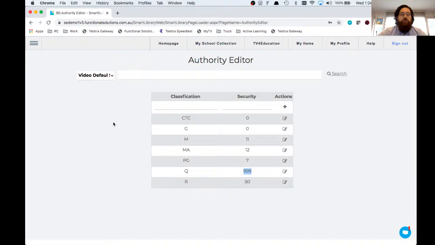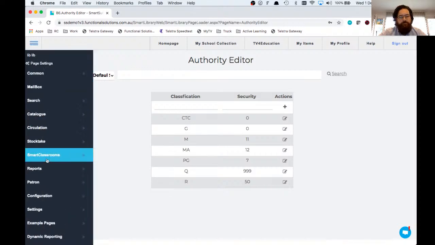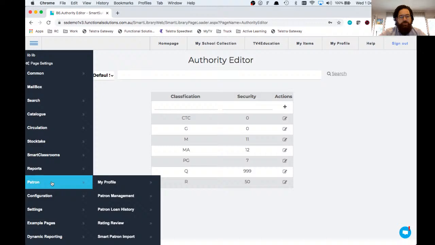Okay, so the first thing that we need to do, or look at rather, with administering the system is getting the users on board. All right, now we do that by going to System menu, coming to Patron, and then going to Patron Management.